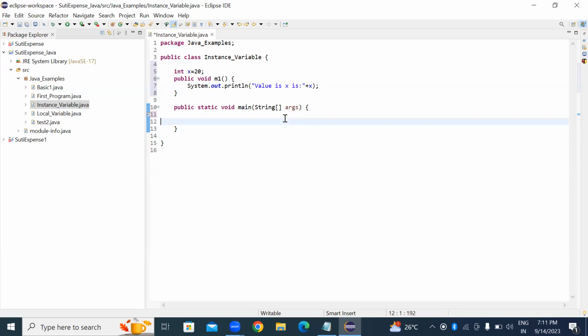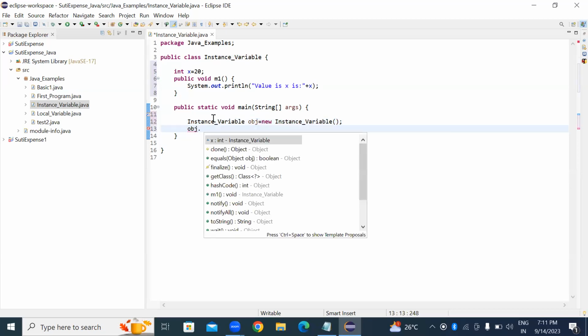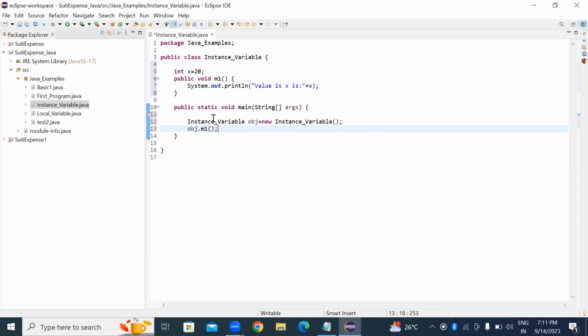How to create an object? Class name, any reference equal to new class name. Reference dot, whatever method you are going to call, that method name. What is my method name? M1. Very good. Okay. M1.